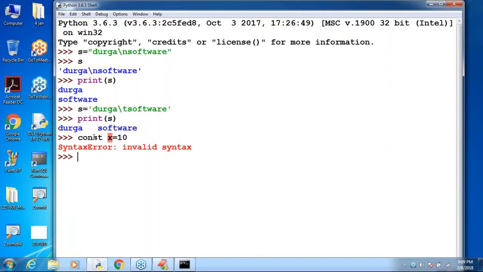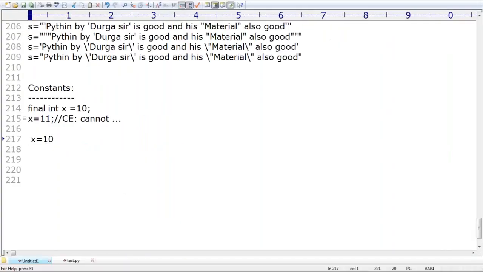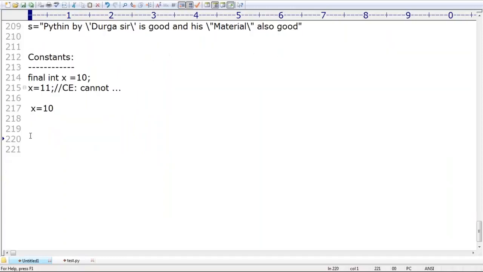What is the meaning of const? Remember, it may be good news or bad news: there is no way to specify constants in Python. The constants concept is not applicable in Python. But anyway, to say explicitly that this is a constant, please don't change this value.